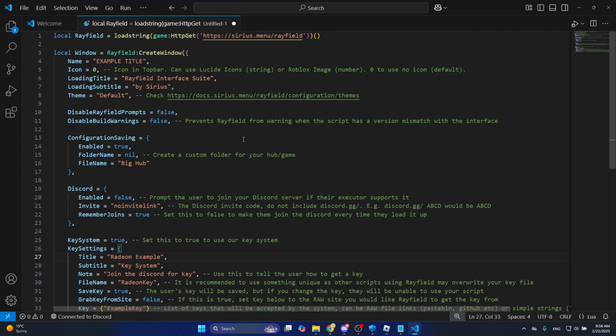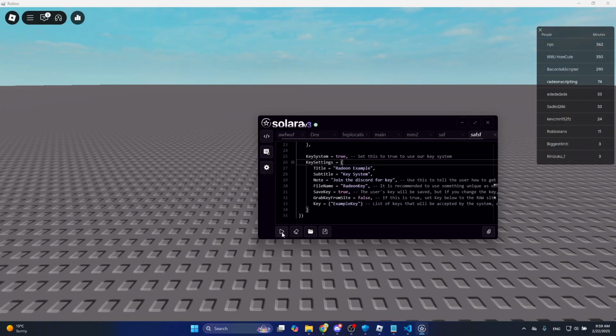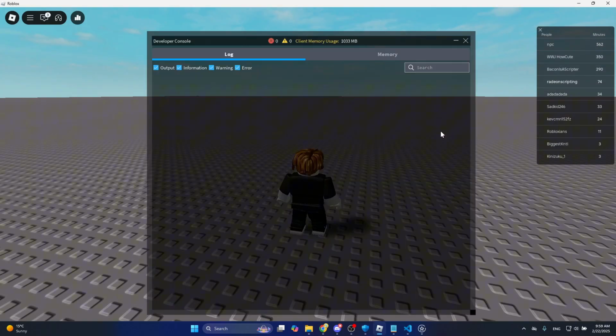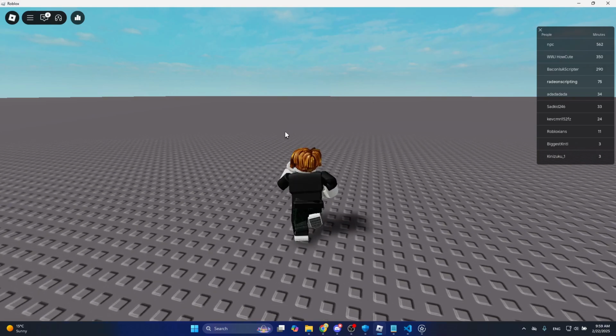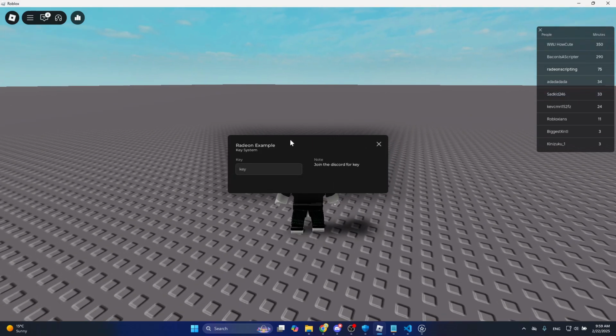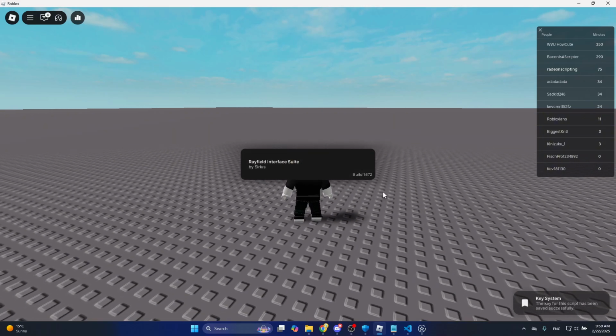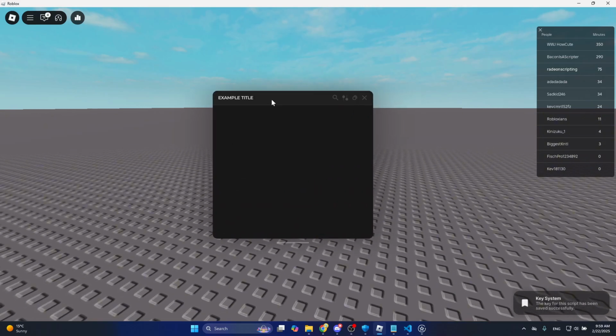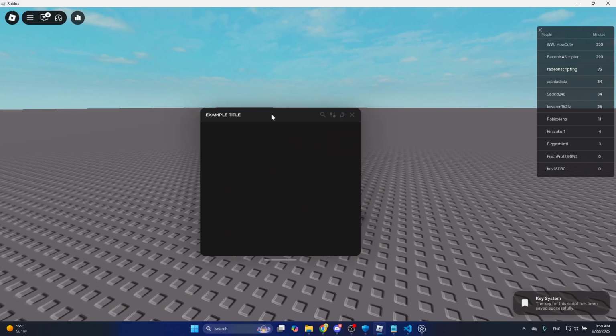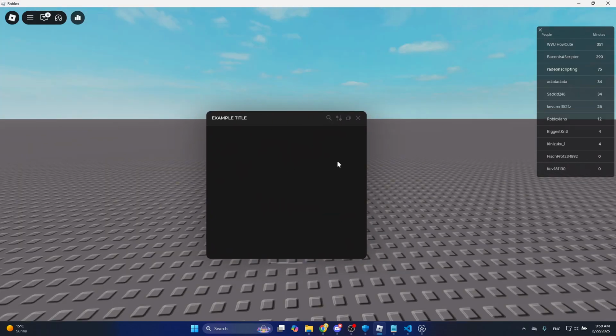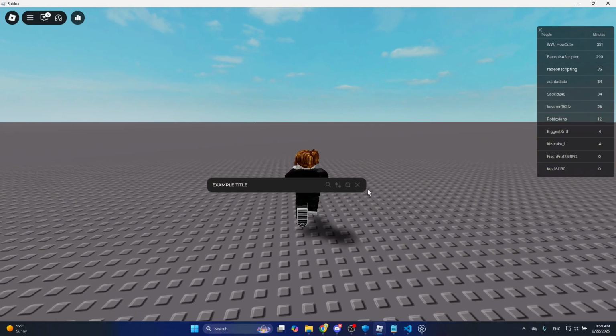Let's execute this and see what happens. Right, go ahead and execute it. There we go, it's loading up, and this is the key system here. It's got the note, join the Discord for key, and then obviously we enter the key here. So we did, it was just example key, and it's going to load up our main script. But of course we haven't actually put anything into it yet, which is why there's nothing here. But that key system's working fine.